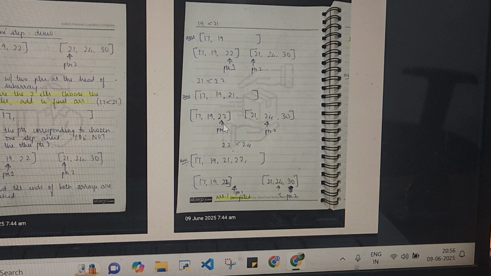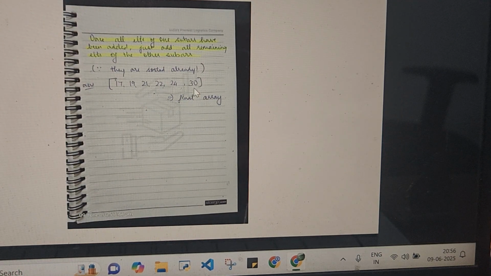PTR1 now remains where it was in the previous step. PTR2 moves one step ahead, so it goes from 21 to 24. Again you compare 22 and 24. 22 is the smaller, so 22 goes into the answer array, and PTR1 moves one step further. Now you notice that all the elements of array 1 have been completed. So now the job is very simple. You will just add the remaining elements of array 2 as they are, and your final sorted array is here.